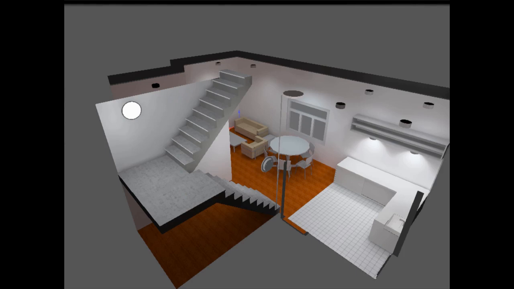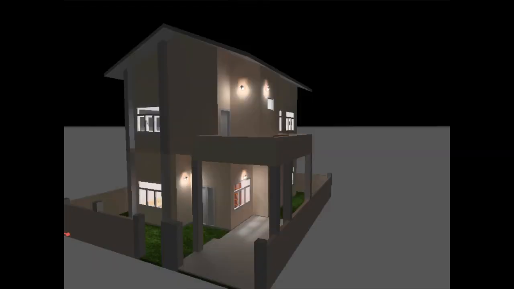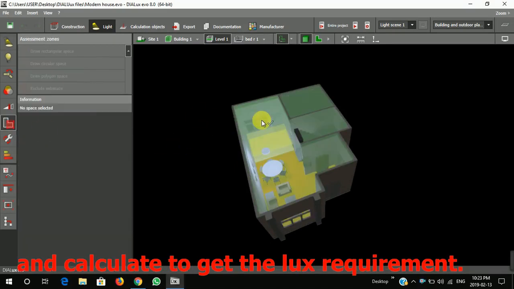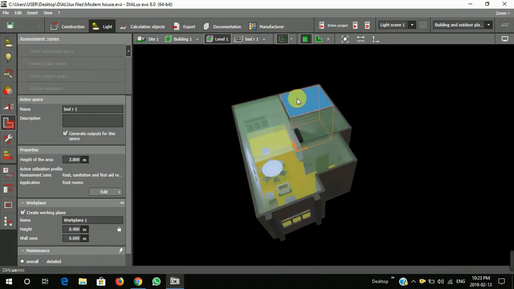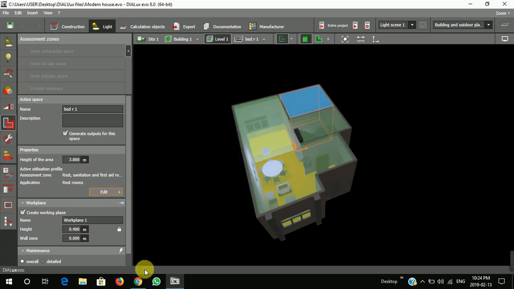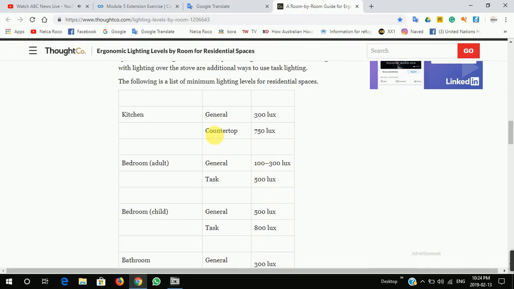In this part we will work on lighting in the bedroom. So now I want to check how many lux we need in the bedroom. My target here is 100 lux. So I need to find it. Also, there's the standard that we can choose from 100 to 300 lux for a bedroom.